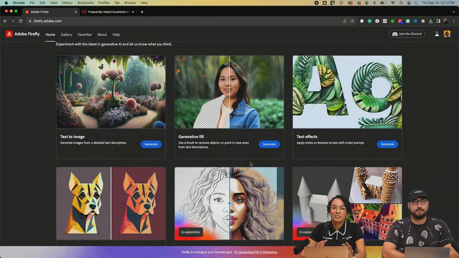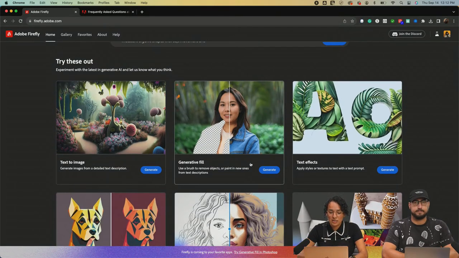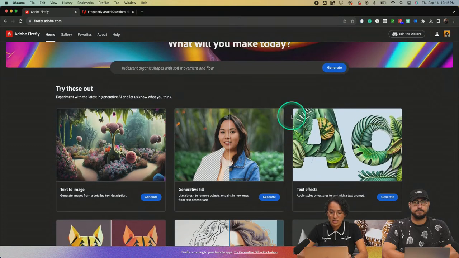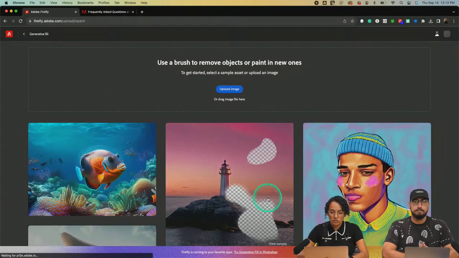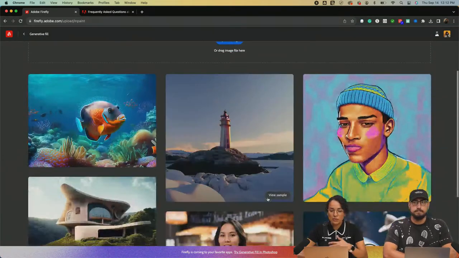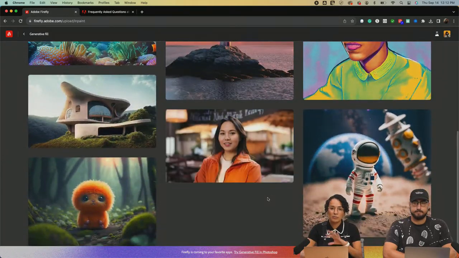I think there's an entire collaboration development that takes part in creating these really cool AI effects. So here, I'm going to find one of the effects that I'm really acquainted with through Photoshop, which is called Generative Fill. So I'm going to enter here into Generative Fill. And already I get this beautiful gallery of inspiration.